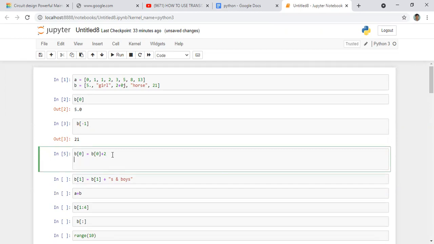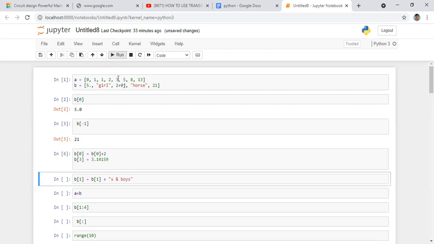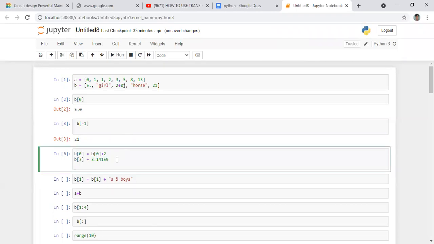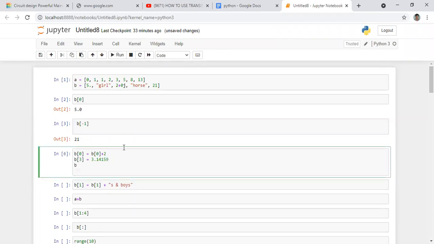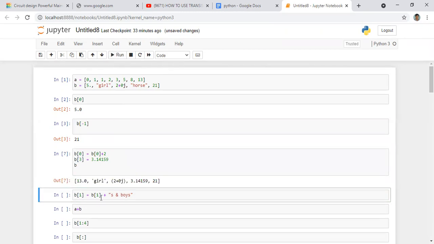I'll copy that from before. Then the third element is 3.14. That also I will run. Now this command is run. If you want to see that one, you just type b. Now if you run this, you can see that.